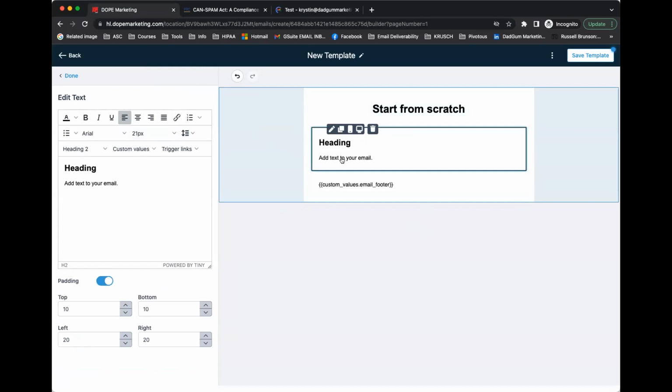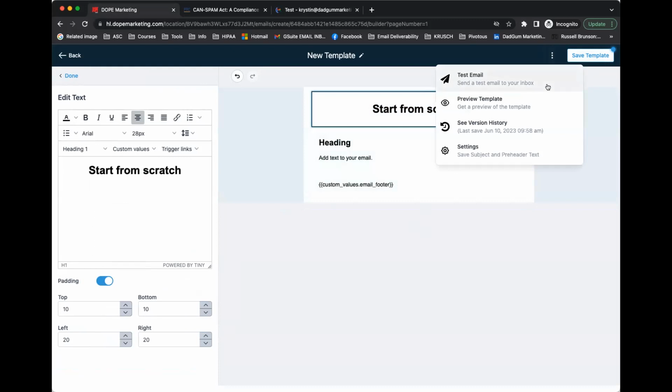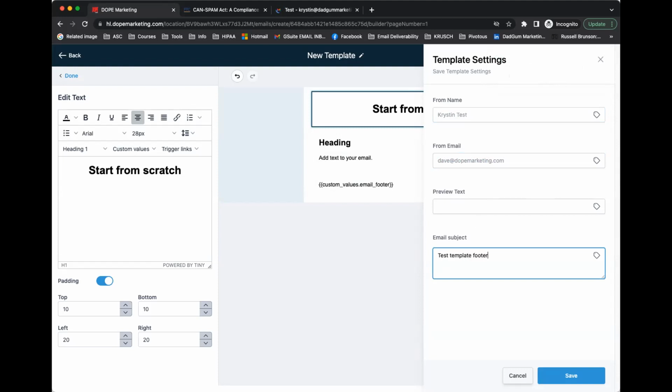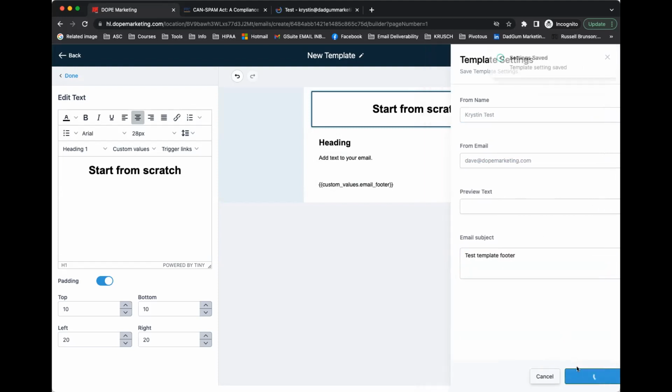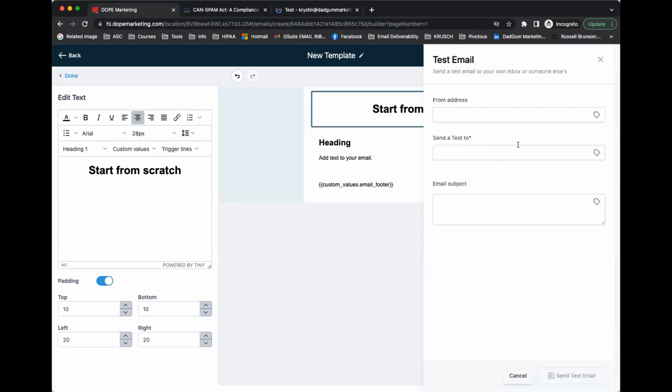Let's just add a heading, add text to your email. This is going to be a test, right? And then I'm going to save the template. Actually, I should probably put who it's from. Hold on. Let me just go do this. From Dave. Actually, it's going to be from me, Kristen Test, and I'll send it from Dave's address.com. And then this is just going to be a test template footer. I'm going to save. Okay, and I'm going to send a test email.